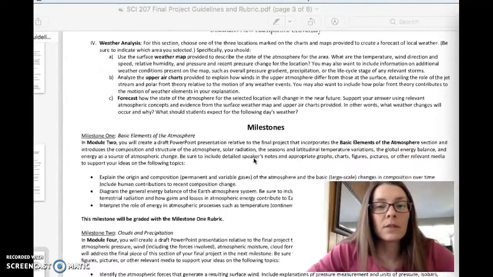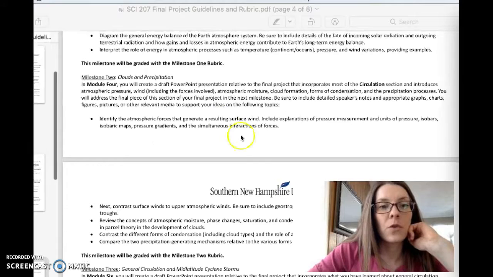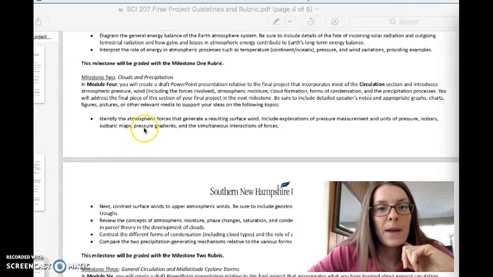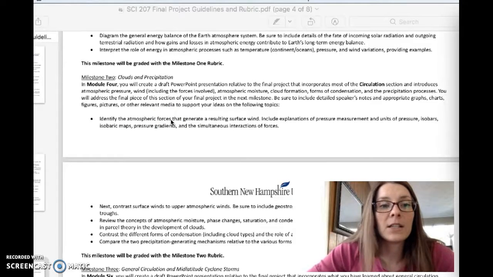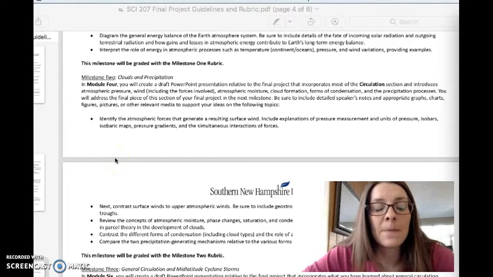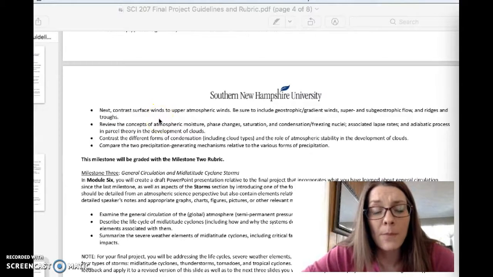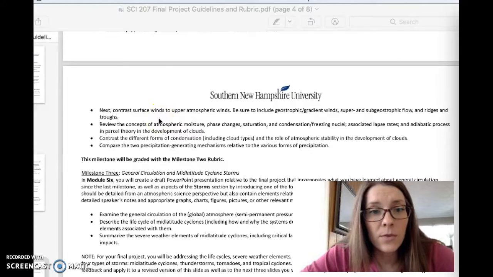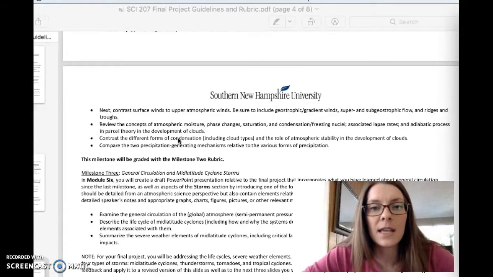Let me scroll down. So right here I have the final project rubric pulled up, and in milestone 2 you're going to include information about atmospheric forces that generate the resulting surface wind. So wind related to pressure and isobars and the pressure gradient. That was talked about in week 3. Contrasting surface winds to the atmospheric winds. That was also talked about in week 3. I believe week 3 also touched some on the phase changes, condensation, freezing, and some adiabatic processes and parcel theory, but you also will get into that a little bit more in week 4 this week as well.